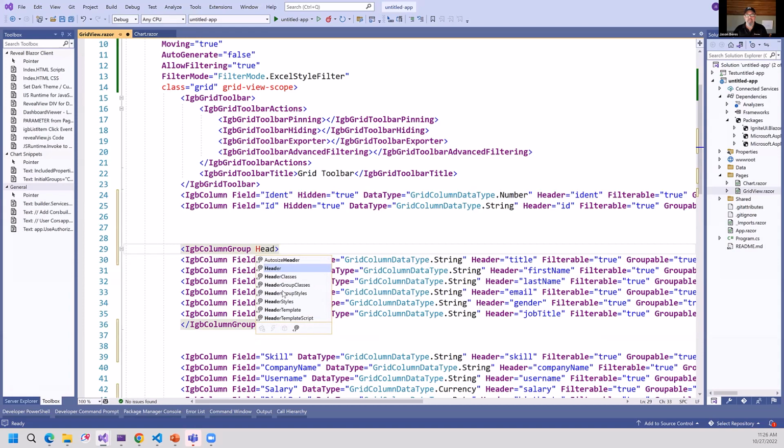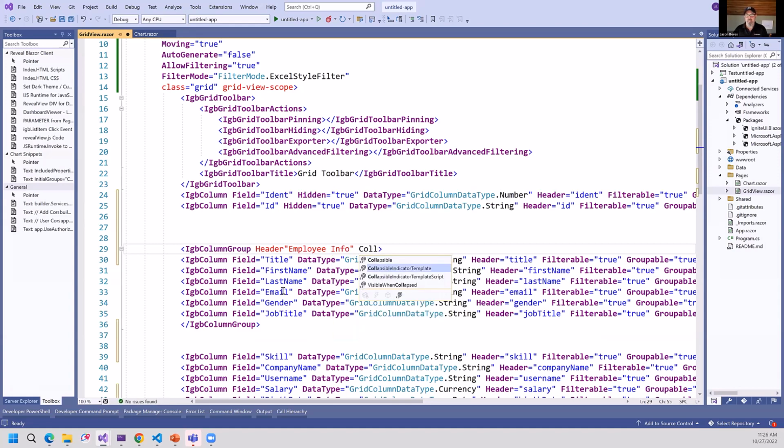The first one's going to be header. And let's just say this one says employee info. And we've got a feature called collapsible, and collapsible is going to equal true. Now, when you think about the types of apps you build, you might have hundreds of columns, especially if you're in financial services. And this is where it comes into play.